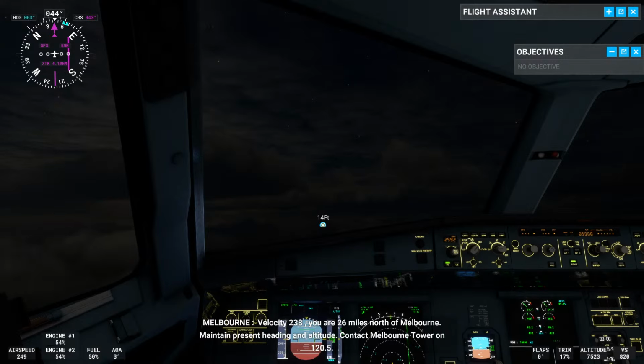Velocity 238, you are 26 miles north of Melbourne. Maintain present heading and altitude. Contact Melbourne Tower on 120.5.